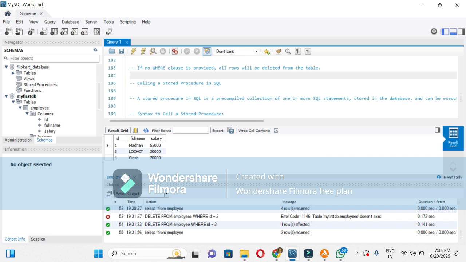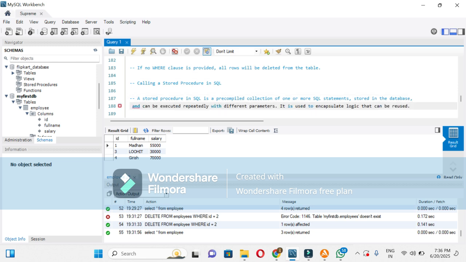Calling a stored procedure. A stored procedure in SQL is a pre-compiled collection of one or more SQL statements stored in the database and can be executed repeatedly with different parameters. It is used to encapsulate logic that can be reused.